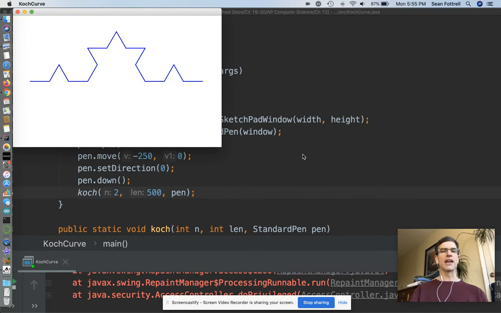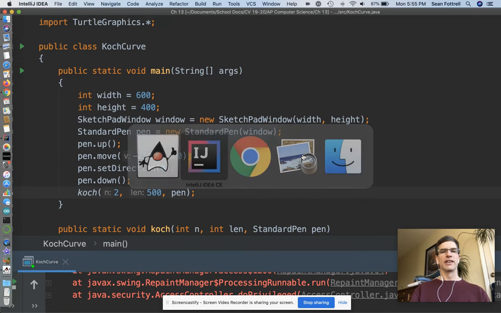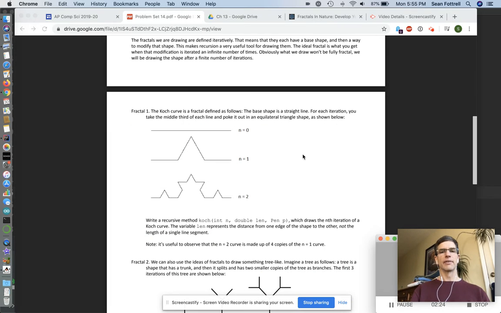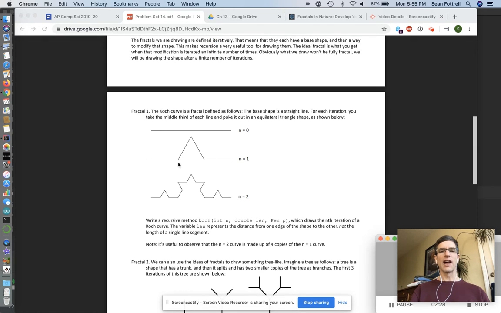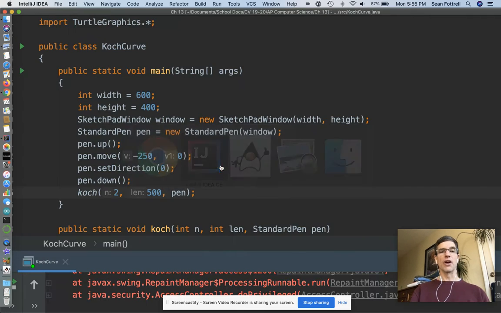There it is. Okay, so if we go back to the instructions, that's exactly what we're looking for. So recall, there's our n equals 2, is we're taking each of those line segments and replacing it with the n equals 1 shape. Okay, and it should work then if we go out to n equals 3. We'll just try a couple more of these.